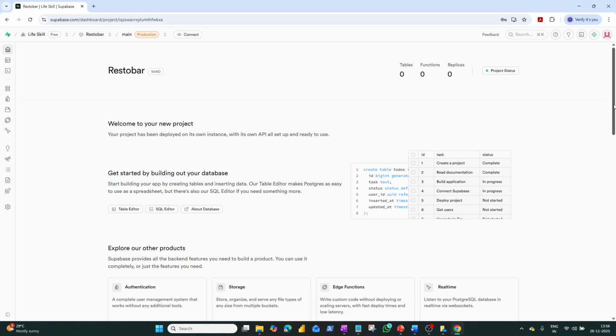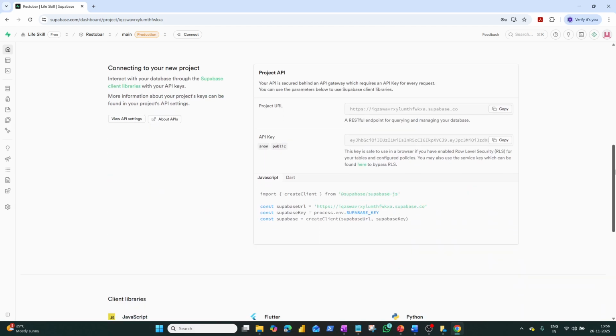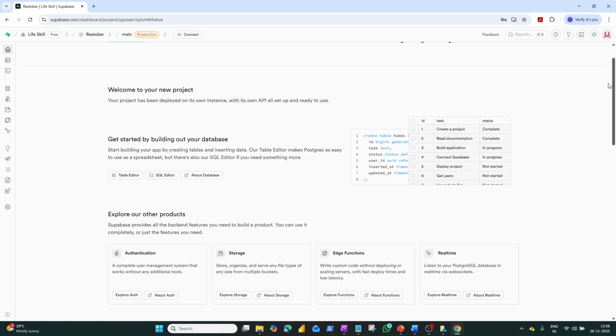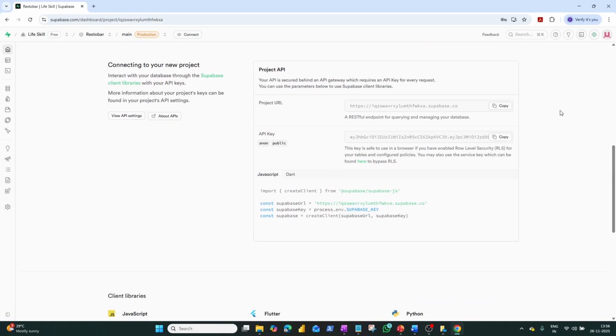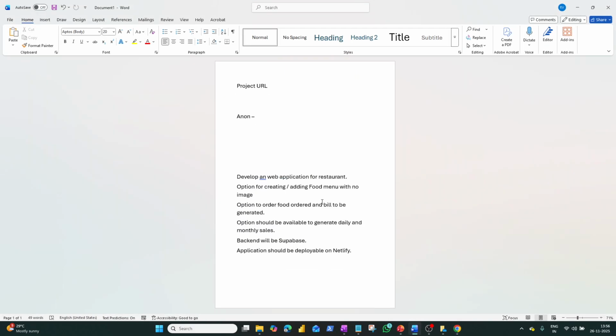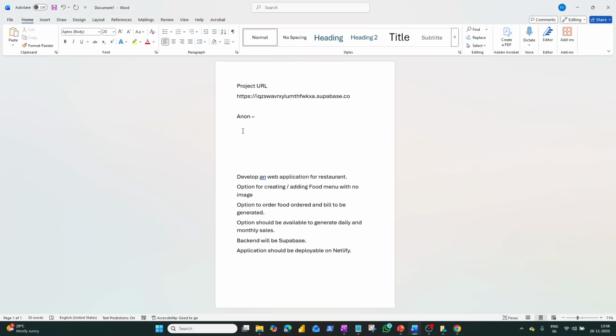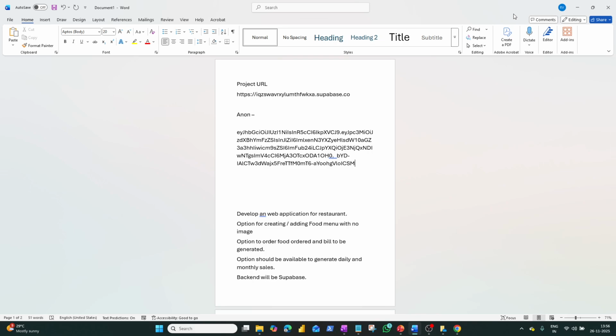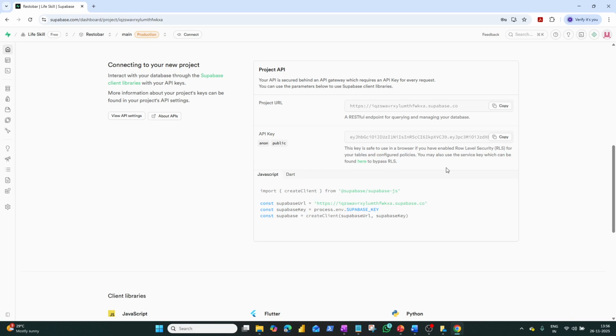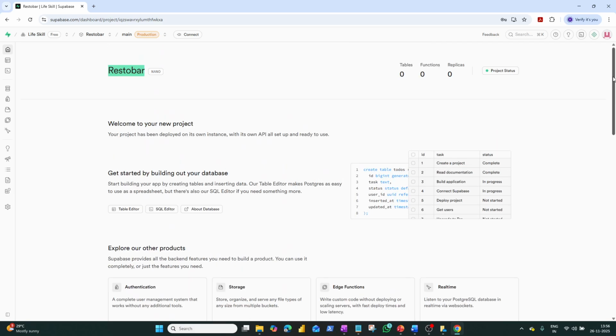So what happens is your project is created called rest bar, and then you have certain information that you need to look at. If you scroll down, you just see the project API. This is something we'll have to supply during the build. Project URL and the project API, both copy it and keep it in your document, which we'll be using at the time of build. Now, at this point in time, we have completed the database build. So we will move to the front-end development.